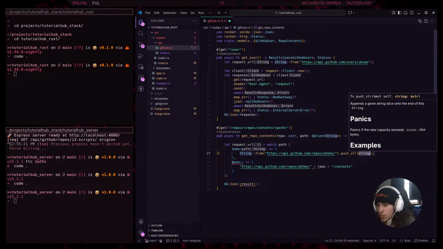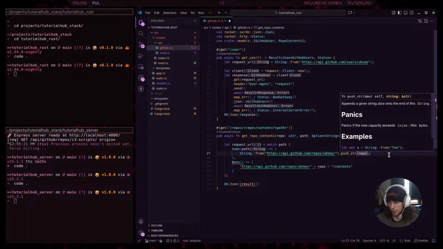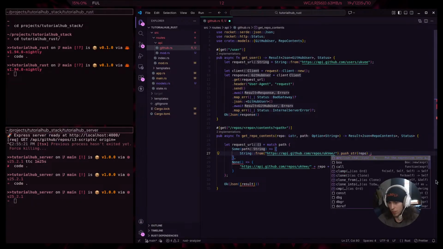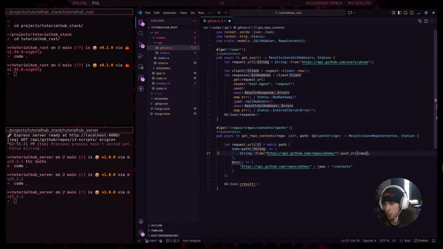Appends a given string slice onto the end of this string. Panics if the new capacity exceeds isize max bytes. Oh, okay. But with that said, I think now it's just repo. And again, just dot. Wait, can I not? I can't chain a push though.